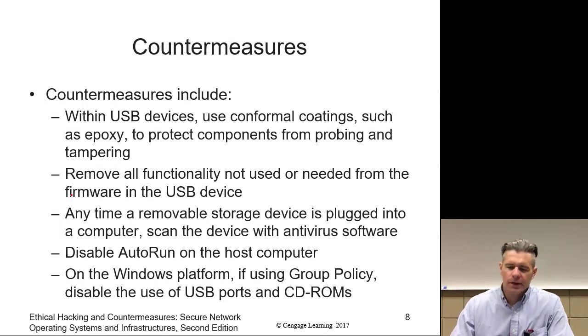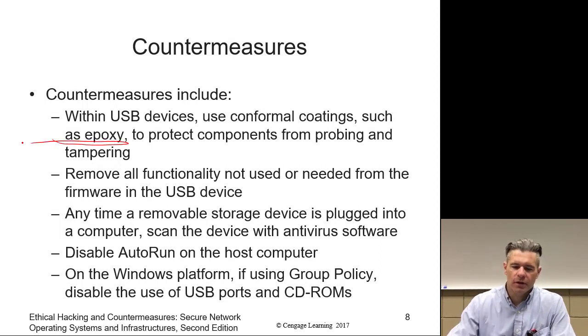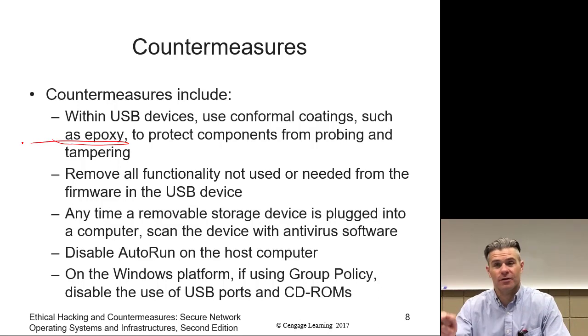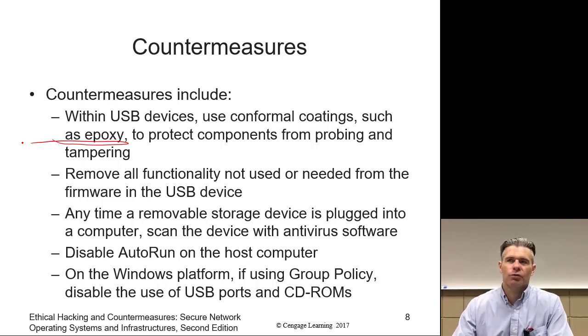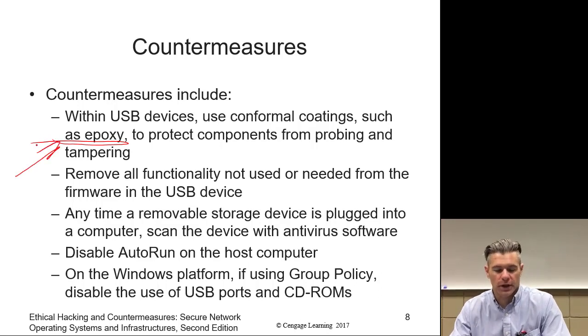Some people use epoxy to make sure that nothing's ever going to go into a USB port, which isn't terrible. You can go through and wipe firmware out, but it's not as sure as filling the hole up with epoxy. Your AV can be configured to scan things once they're plugged in there.